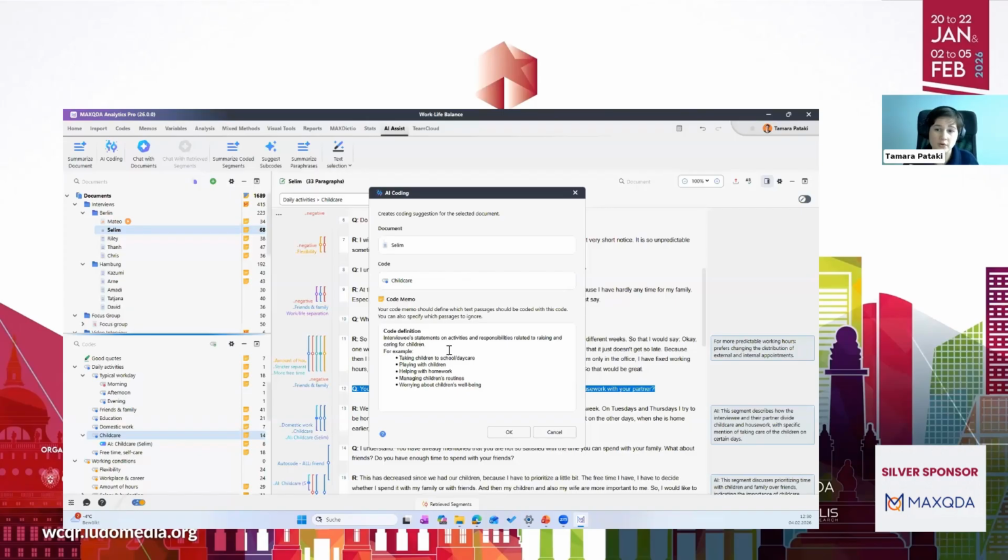And I think here it is important that you have a definition, that you have an idea about what you need. So I would like to code interviewee statements. I am interested in responsibilities that are related to raising and caring for children, for example, when it comes to childcare. And what I found is also particularly helpful is to include coding examples, to say these are typical examples of what would be coded by this code.